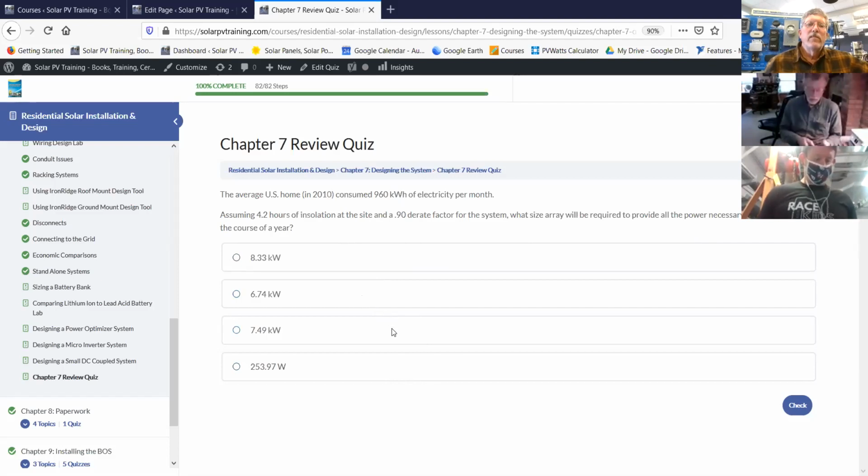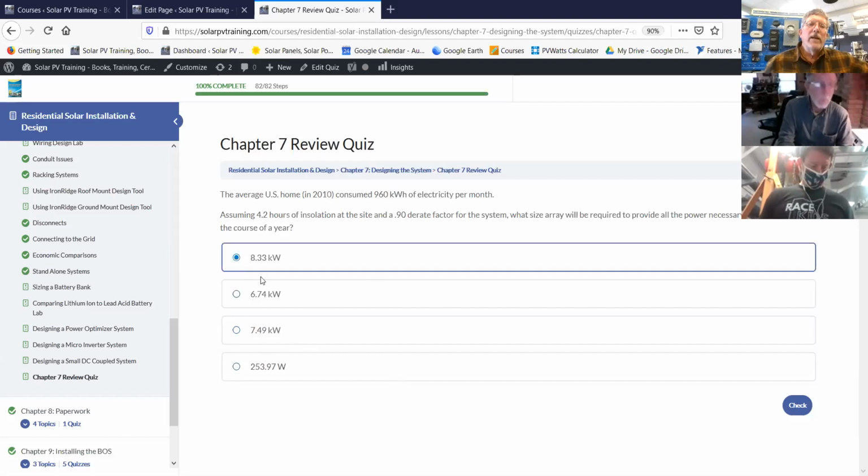I'll use yours just so that it lines up. 31.47 kilowatt hours per day. Then we would divide that by number of hours, so 4.2. That's going to give us 7.49. So if you stopped right there, you'd answer that, and you'd be wrong, because that would be the size of the array before the 90%. Get the 90%. 90% efficient. So we divide by 0.9, and we're going to end up at 8.33.